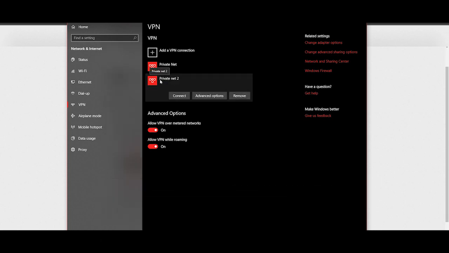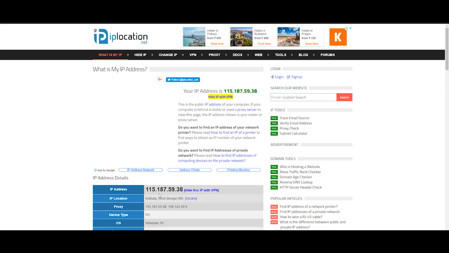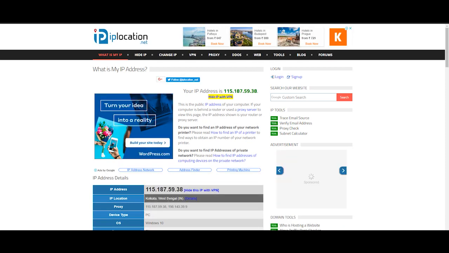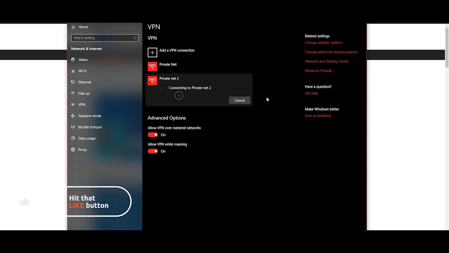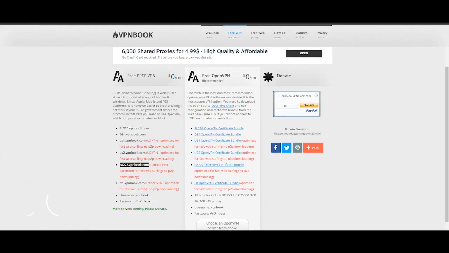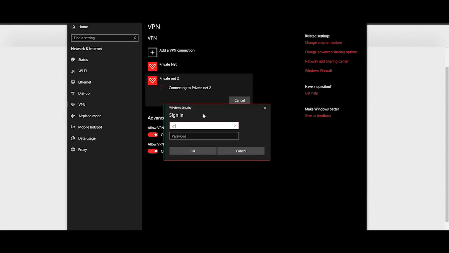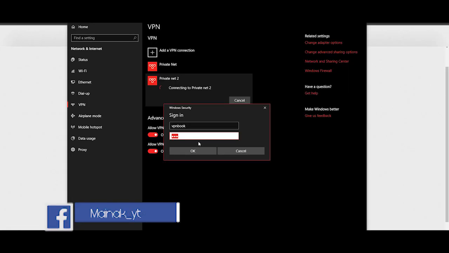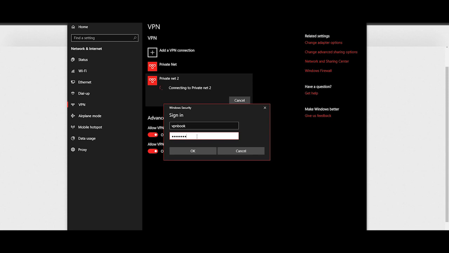Now before I click on connect, let me show you my original IP address which I am using right now. So I'll go to iplocation.net. As you can see over here, my current IP address is this one, and my location is in India, West Bengal. Now once I click on connect, the VPN setting will prompt me to type in the username and password. The username and password is already provided over here. Once you type in the username and password, you have to click on OK, and your device shall connect to the vpnbook VPN server in Canada.